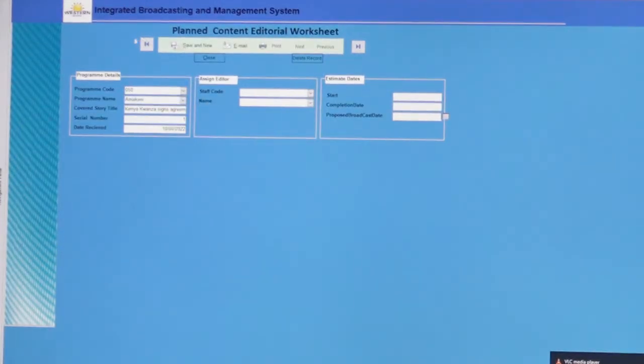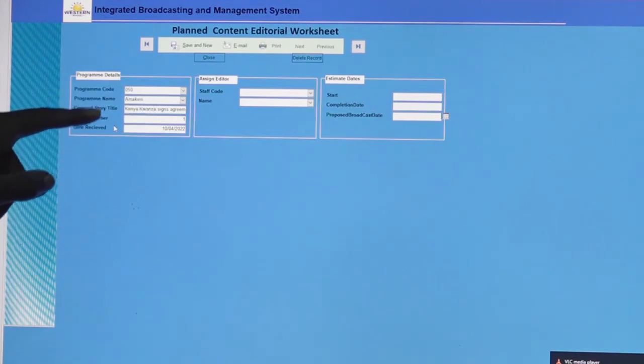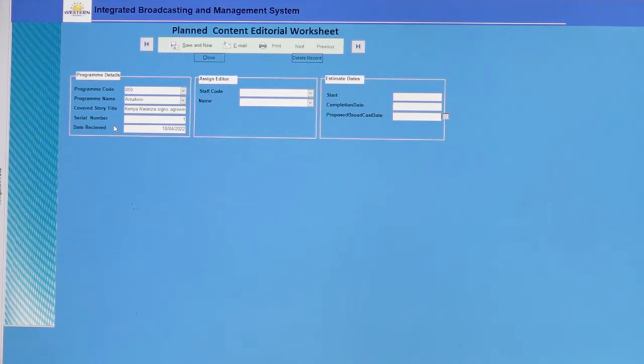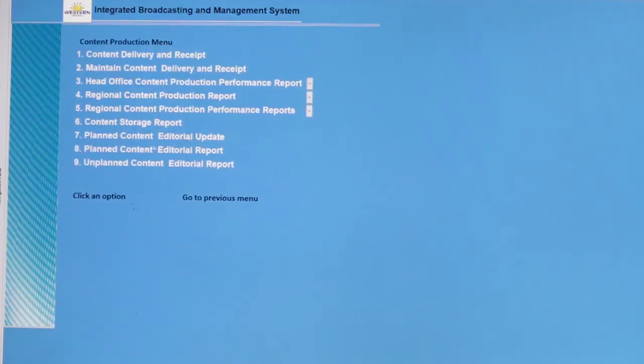Again, we have the navigation bar on your top. You can go to the first record, go to the last record, go to next and previous. You can print this data, then click on save and new. However, under program details, these are going to be automatically updated from the first screen. Whenever content comes in, you register it on content receipt, and it will show up here for you to assign it an editor, the name of that editor, and fill in these estimated dates. After that, you can view the planned content editorial update.